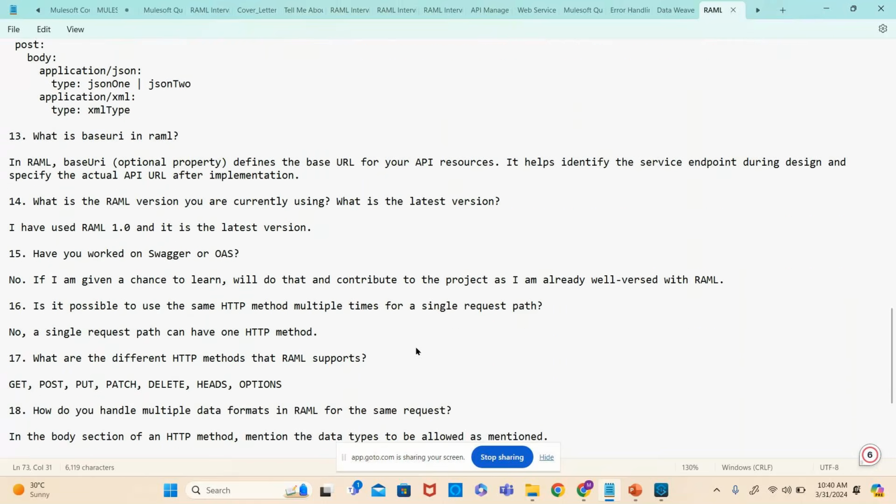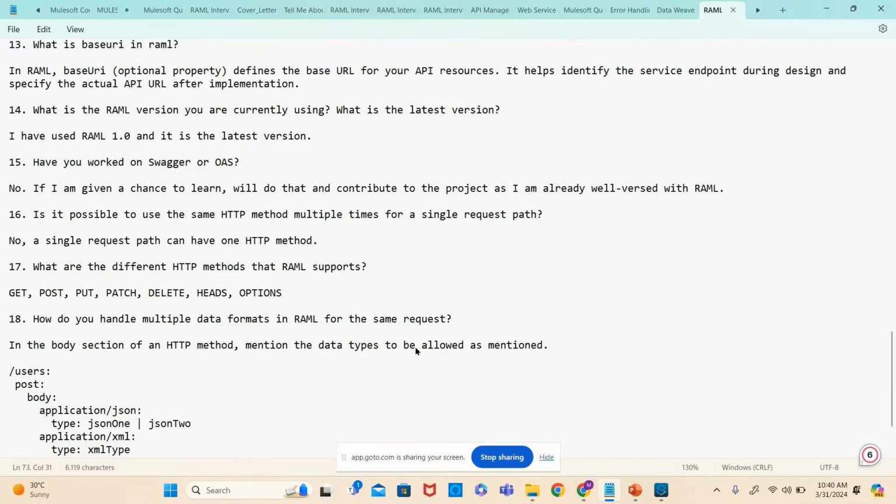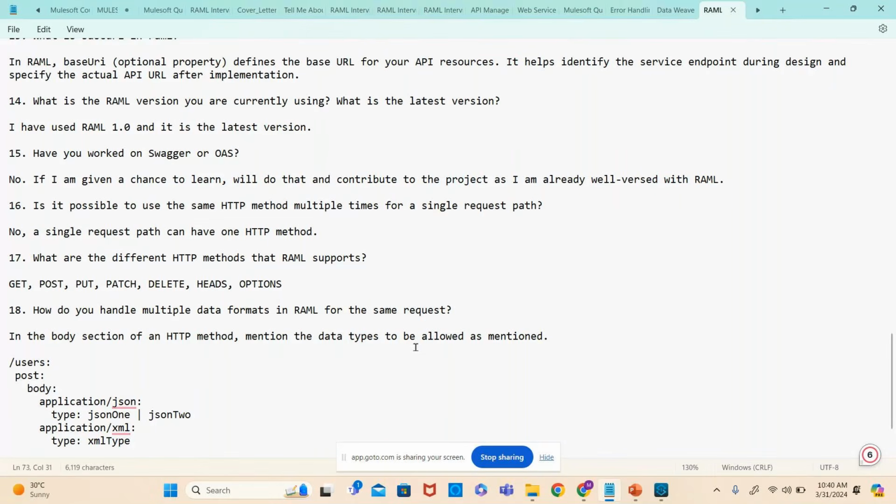Okay, this point we already discussed. Have you worked on Swagger or OAS? What is Swagger? The old name of OAS, exactly. What is OAS? OpenAPI Specification, exactly. It is again like RAML, which is used to define RESTful APIs, basically. Another modeling language. If you encounter a question saying, have you worked on Swagger or OAS, you can straight away say no. Immediately you should say, if I am given a chance to learn, I will do that and apply the same in the project.